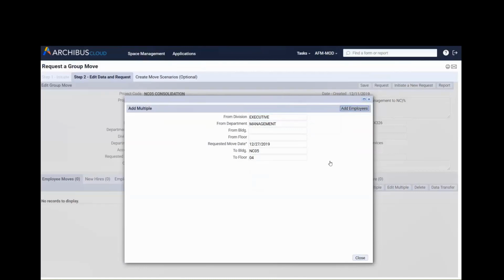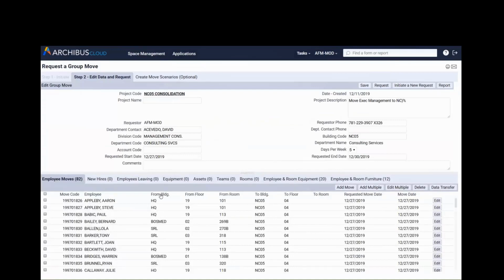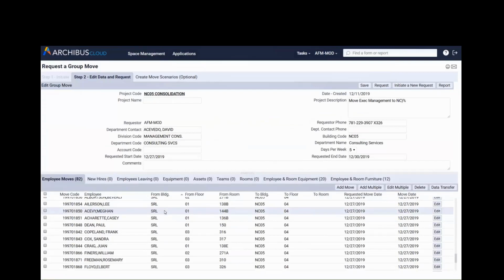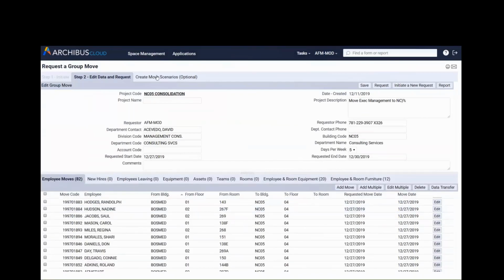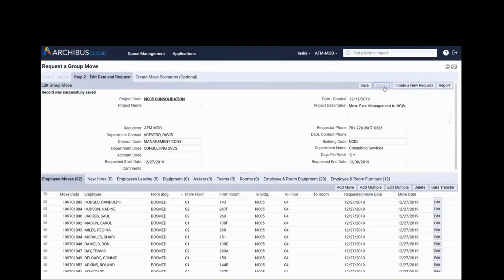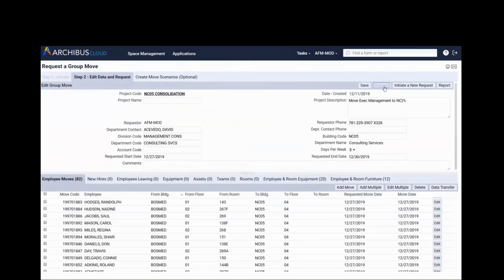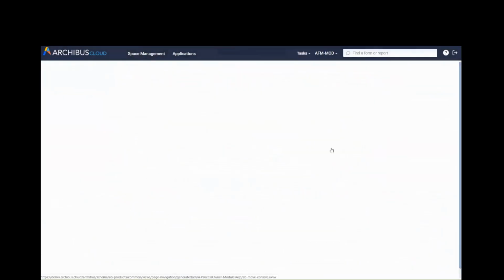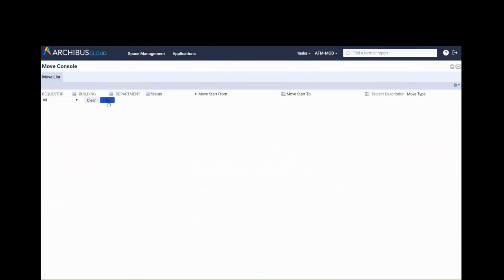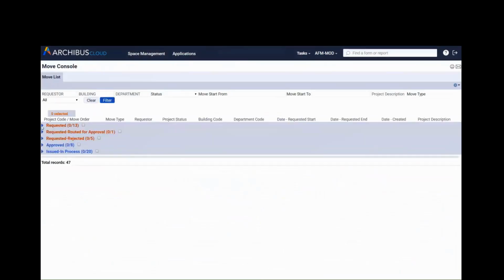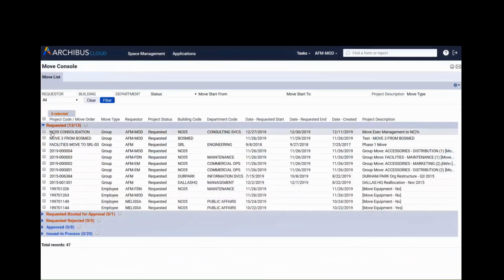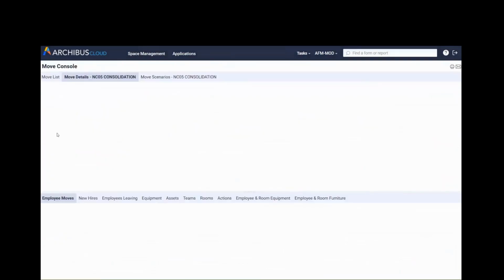So the system will go out and find all the employees from all the different locations, and we'll sort so we can see that we have people in the boss bed building, we have people in the HQ building, we have people in the SRO building. So we can see that we have multiple locations for executive management, and now we want to consolidate them into one location. We've submitted the request, and now what we're going to do is jump into the Move console. And from the Move console, we're going to go ahead and initiate a move and update the status of it.